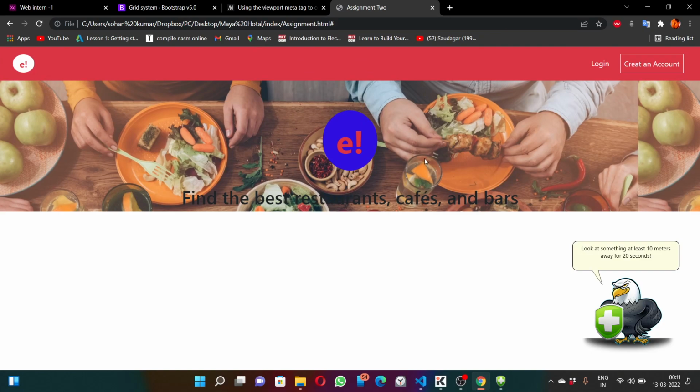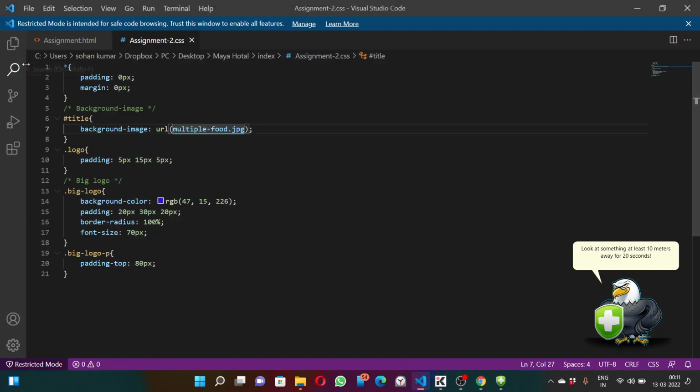So you can see we have now our background image, right? So I just want to give a little bit of space between it. So for that, I just want to go to there.